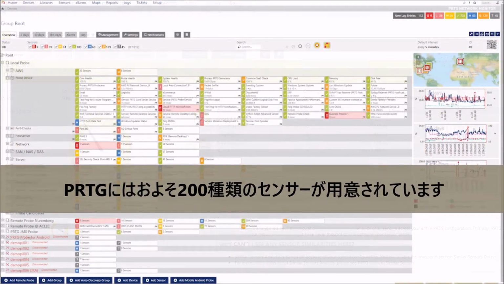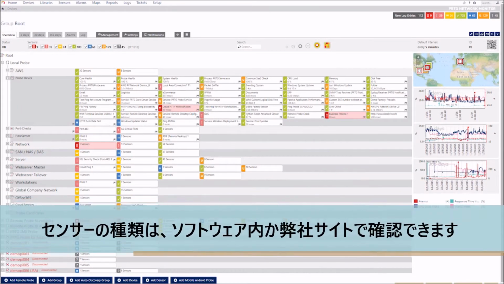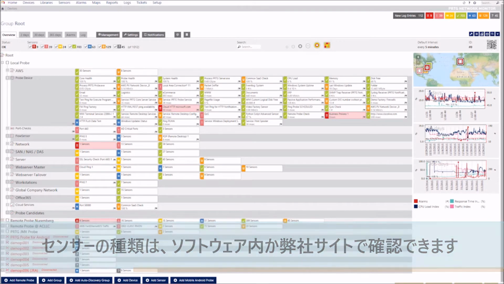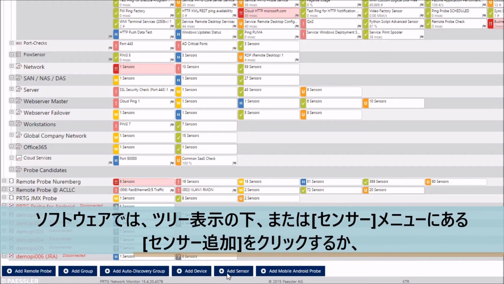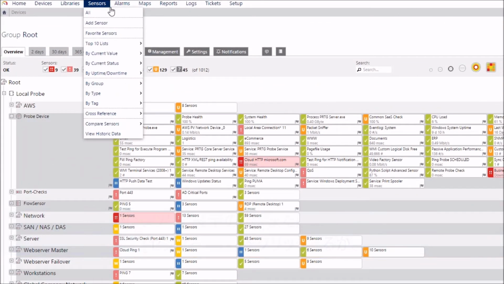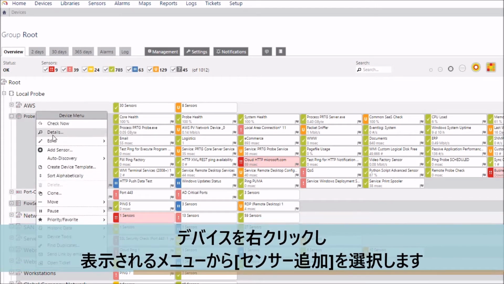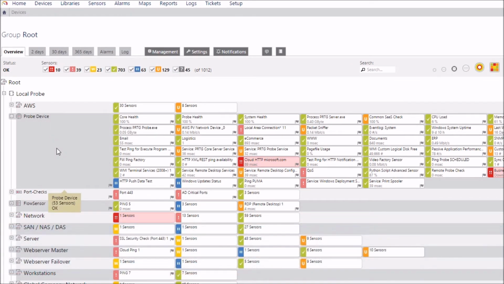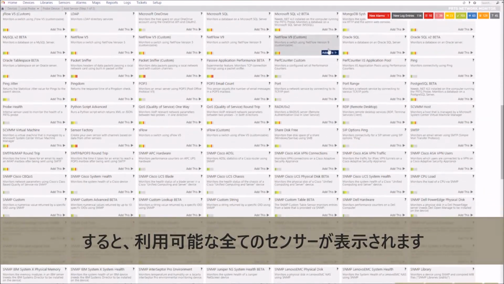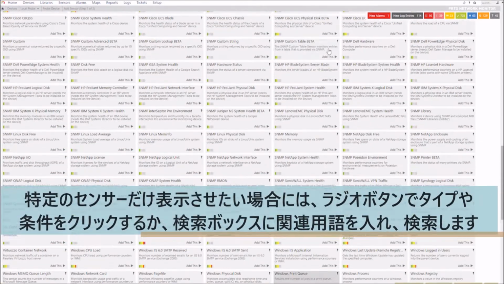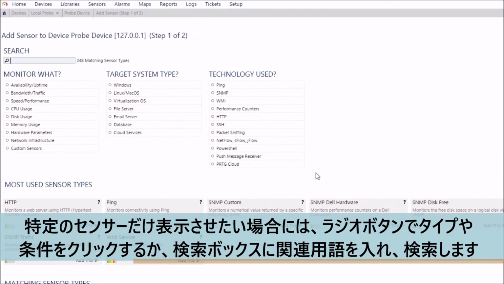PRTG offers around 200 predefined sensor types, which you can see either inside the software or on our website. Inside the software, you can click on Add Sensor below your device tree, or in the Sensors menu, Add Sensor, or you can right-click on a device and select Add Sensor. Each of these will take you to this page, which shows you a list of all the sensor types that are available. Now, you don't want to scroll through this entire page looking for the sensor type you want, so there are filter options here at the top.